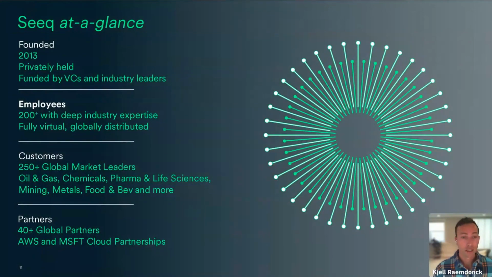So, Seeq at a glance. This is our company in a nutshell. We were founded in 2013. We've got about 200 employees worldwide at the moment. We're actually a fully virtual company, so no office anywhere, which allows us to really have that global presence and global support for our customer base. We've got about 250 customers and growing annually.